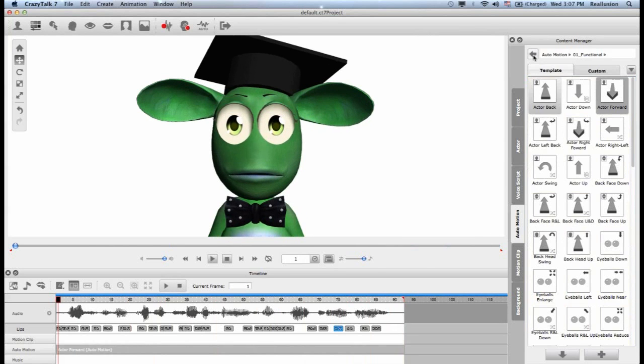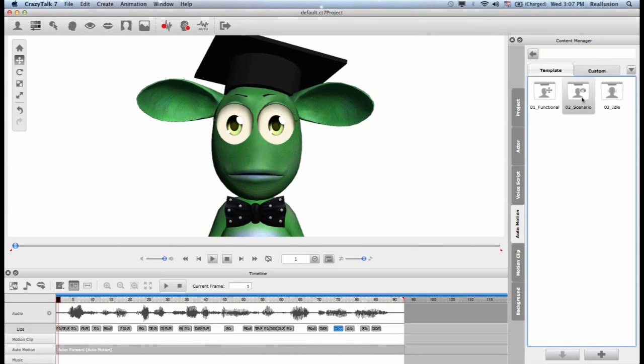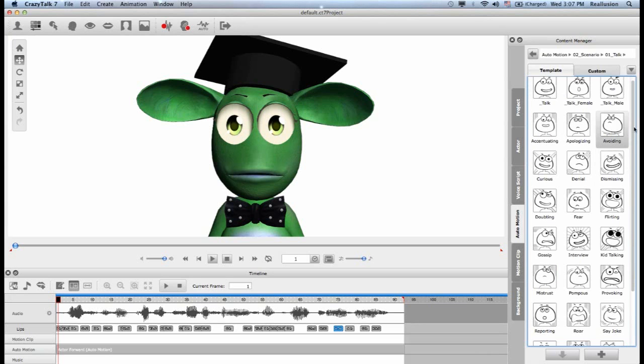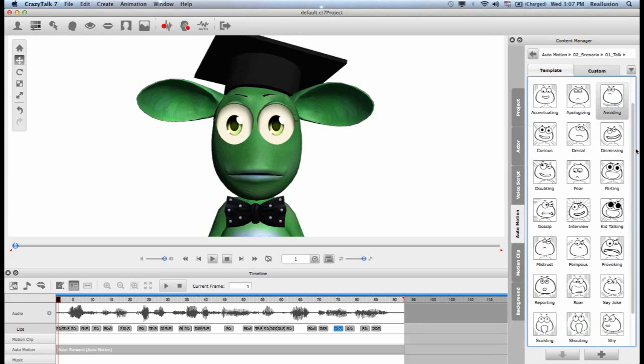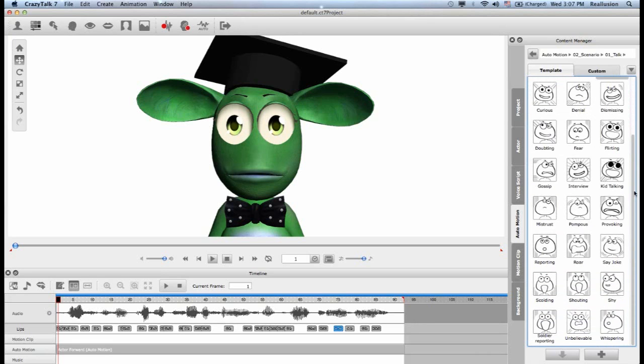Okay, we can go back out and go into the scenario folder and go to the talk folder. Inside you will find a lot of talking templates for the auto motion animation. This is because every time we talk in a different way, if it's either whispering, shouting, or reporting. So let's try report here.